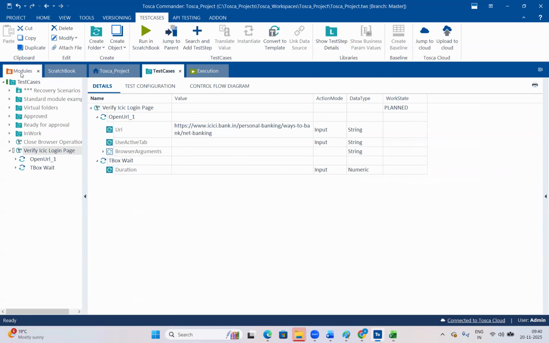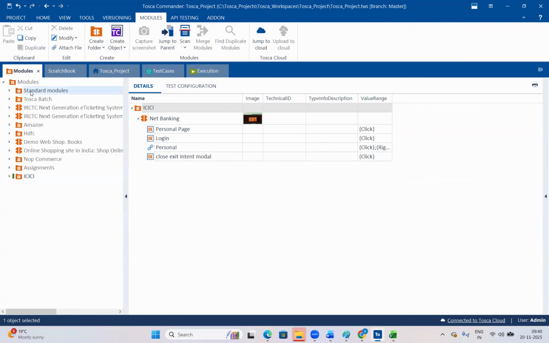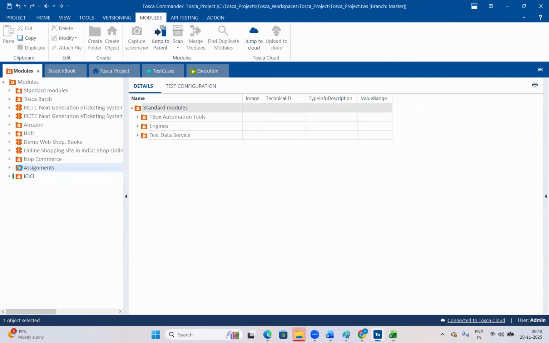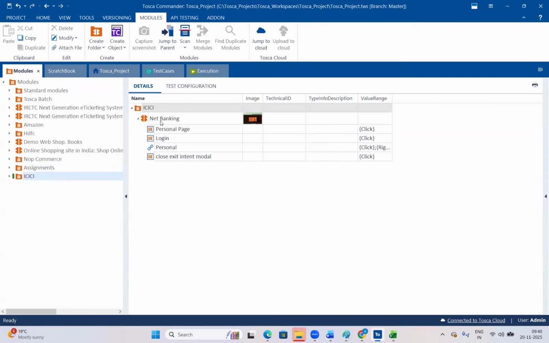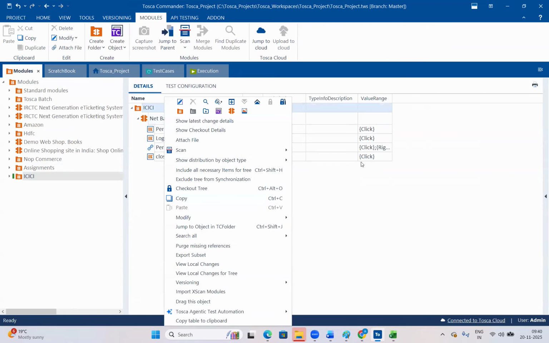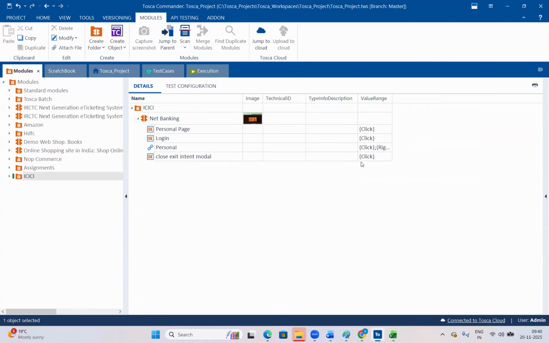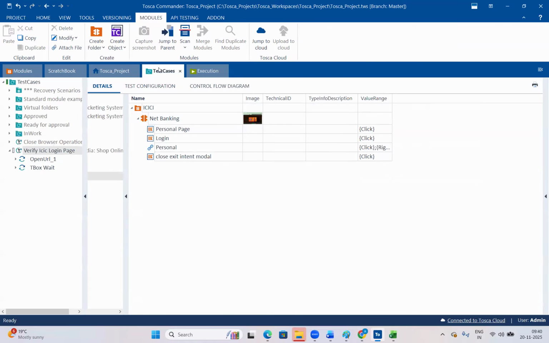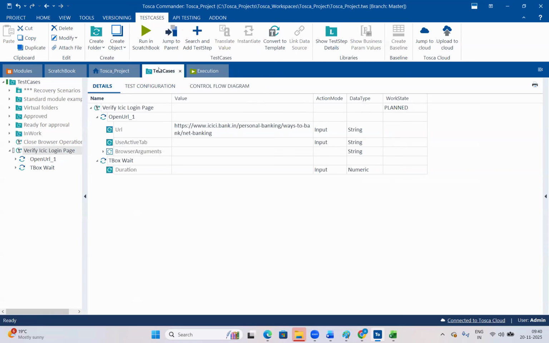I'll tell you what modules are, what the standard modules are, what these icons are stating, what terminologies we use for this, and what the scanning mechanism is. Everything I'll discuss in detail. No need to worry. Just be focused. If you want to develop any test case, how do you do the development in Tosca?